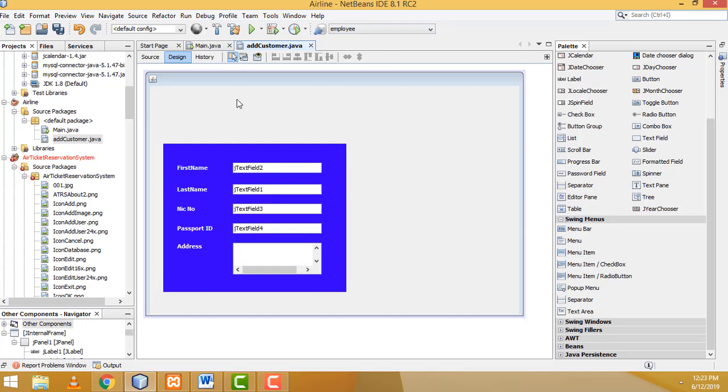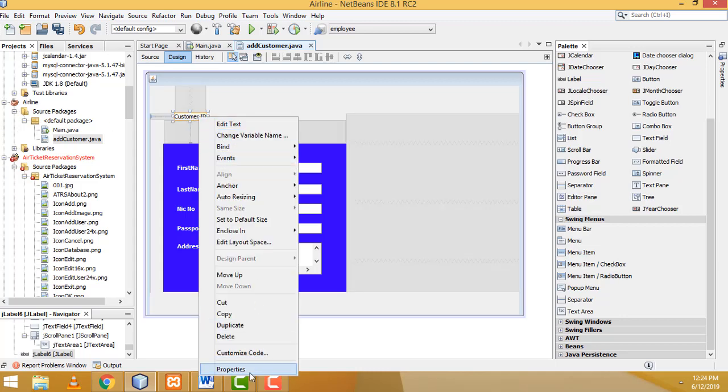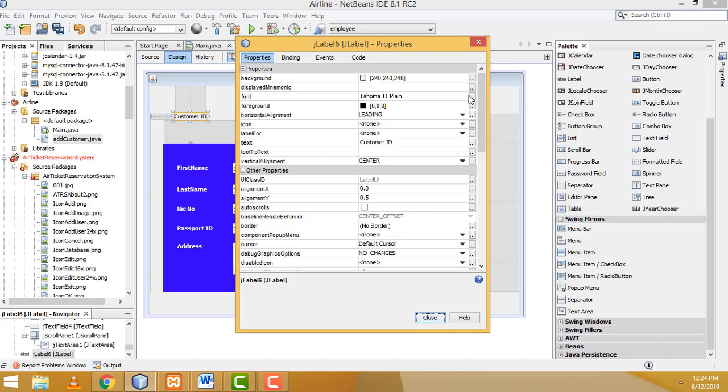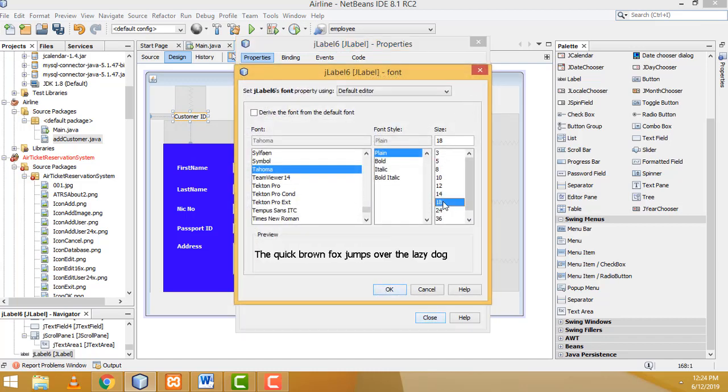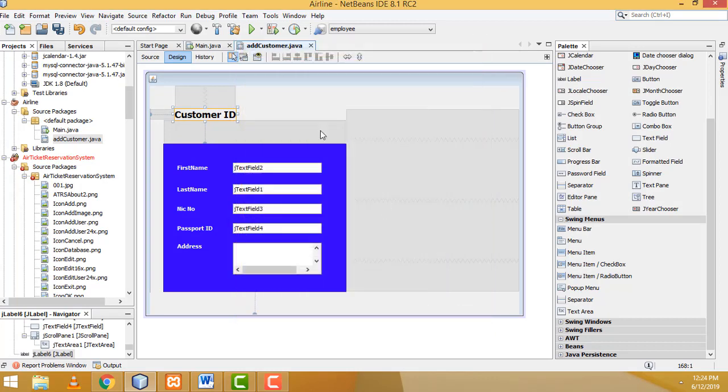Now after that, what I am going to do is, at first you have to create this one as an auto increment customer ID. Here we have to change this one to customer ID, right? This is auto incremented. So here we have to select this one, properties, change the size to 18 with bold, right? After that we need another text box.